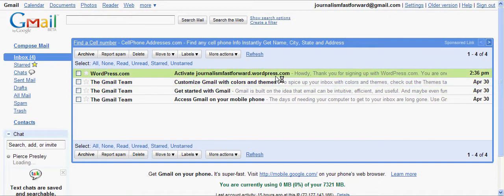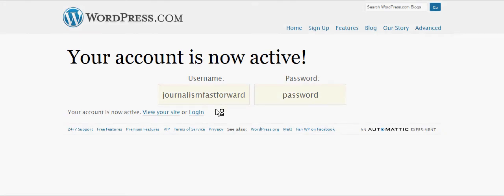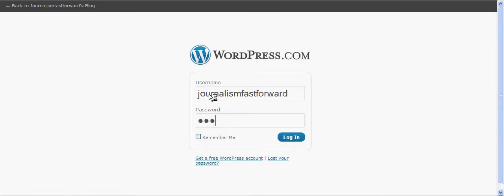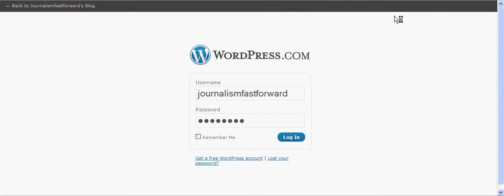Soon you will find yourself with an email from WordPress.com with a link that you need to sign in. Select that link. And as you'll notice, it does give you the plain text of your password. So if you are worried about your security, you should probably change that as soon as possible. And then you click Login, and enter your username and password combination.